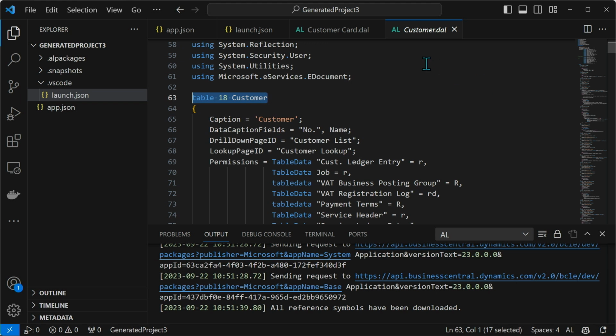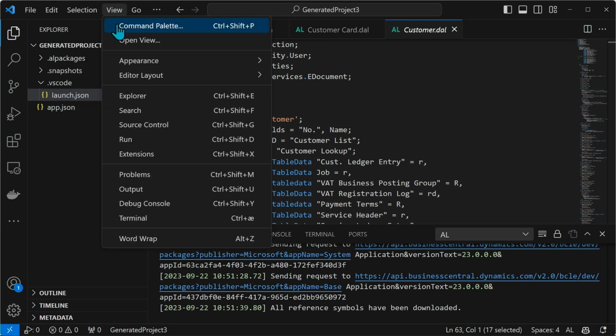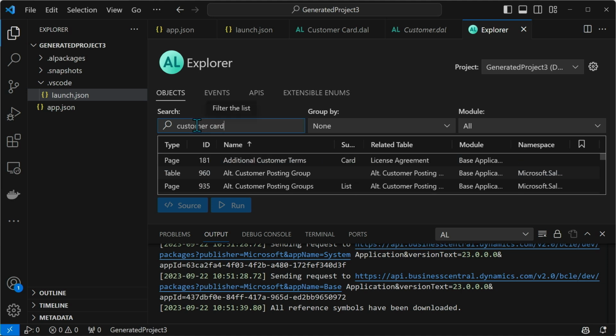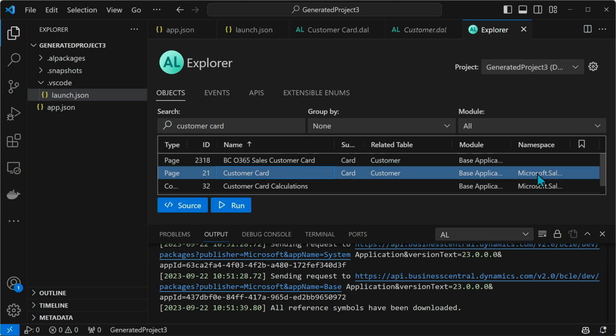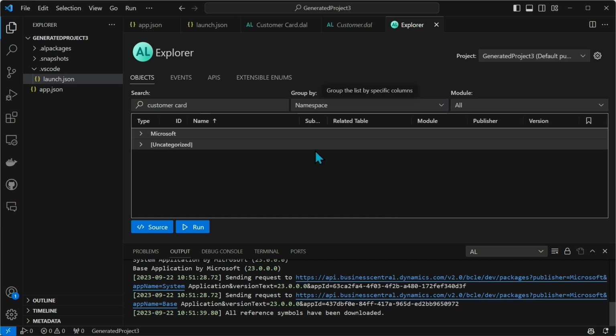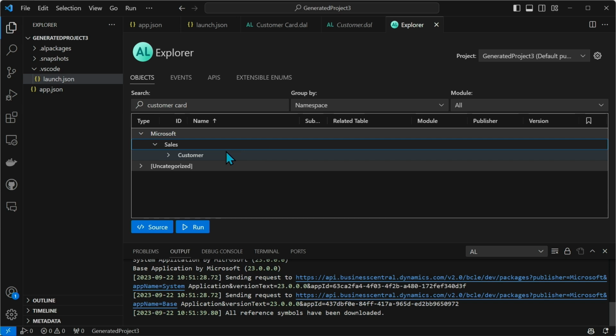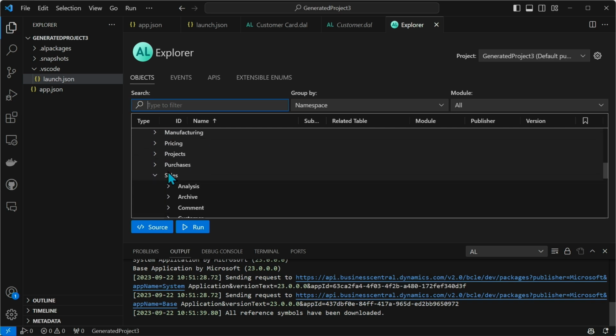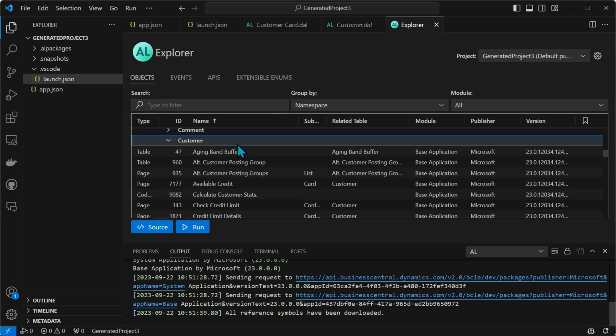We also added a new feature in the previous release, which was the AL Explorer. So let's open that. And we can go and find our customer card. Let me just minimize. It doesn't show that well here, but it's in the Microsoft Sales.customer namespace. And so we could group by namespace, for example, and we could drill into that. I have to just remove this so we can see everything. We can drill into the sales and the customer namespace and see what else is in that.